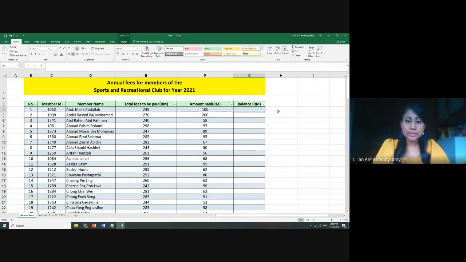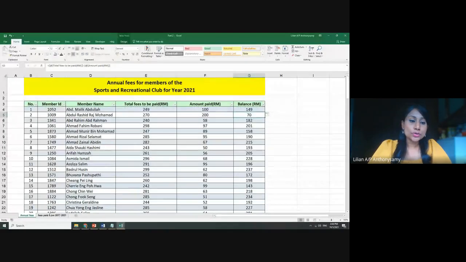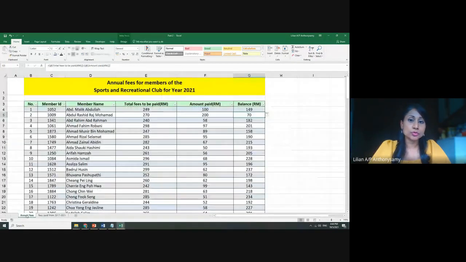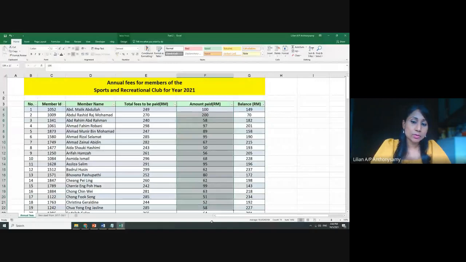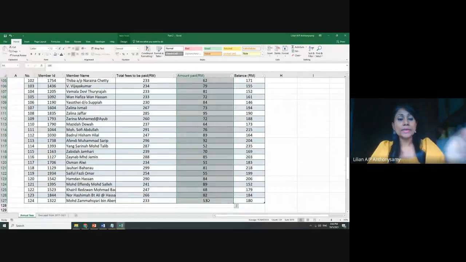When you do the balance here, I say equal total fees to be paid minus the amount, then you get the data quickly. This is called calculated columns. Now, when you look at the second worksheet, you can see that it lists all the amount that the members have paid before this. It's also asking you to fill up the value that has been paid here. So basically what we have to do is take the values listed here, the amount that has been paid by all the members, and copy it in the second worksheet.